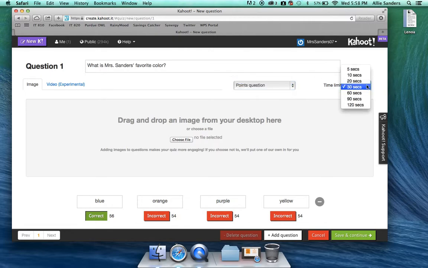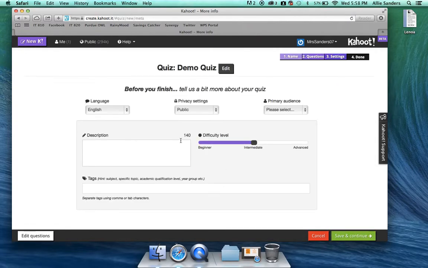Usually, in my experience, a 30-second time limit is just plenty, but you can change it. Especially if this is maybe a math question, you might want to set a longer time limit. If it's something really easy, 20 seconds is usually plenty, but 30 seconds is your default, and I usually just leave it at that. So click Save and Continue.